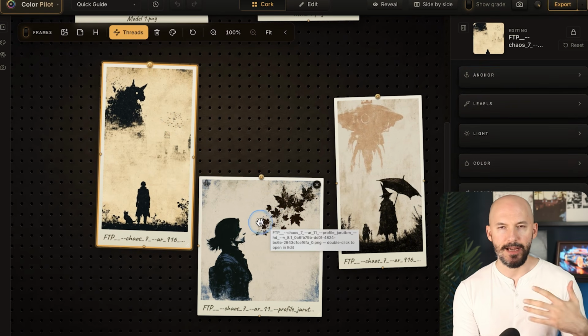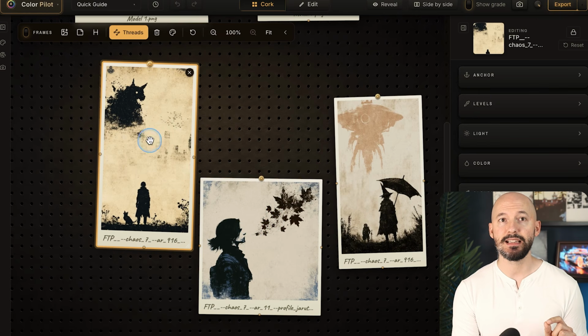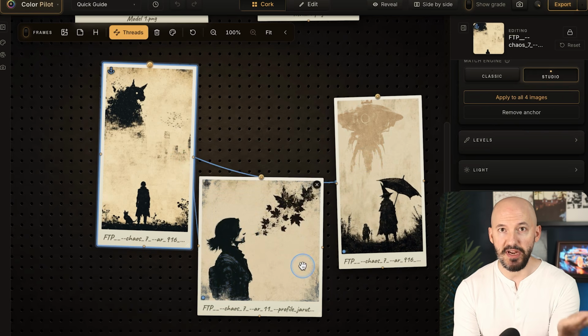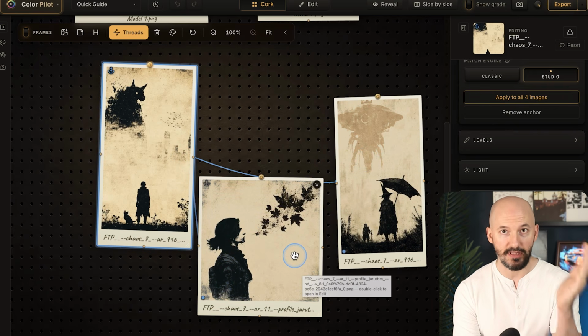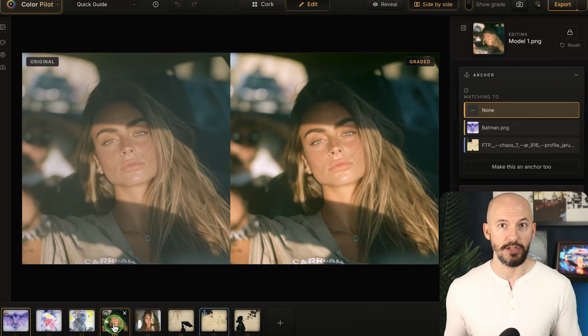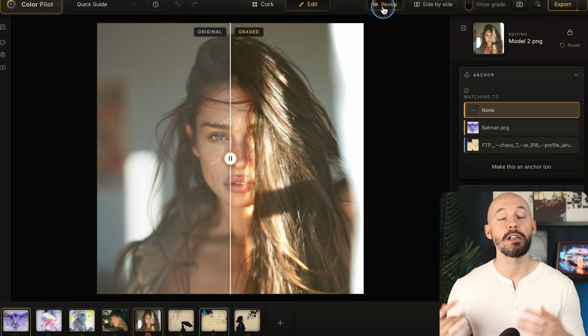These three images have the same style, but the color is a little off. So I can select this one here as the anchor. I can attach a thread to these images here, and look how these pictures transform. They now look more like this one. Isn't that awesome? It's super powerful. Every Midjourney user should be doing this. It really is the perfect way to make a project feel whole.